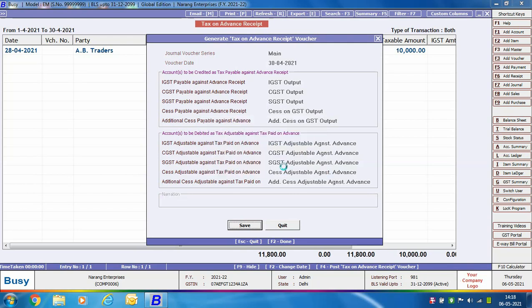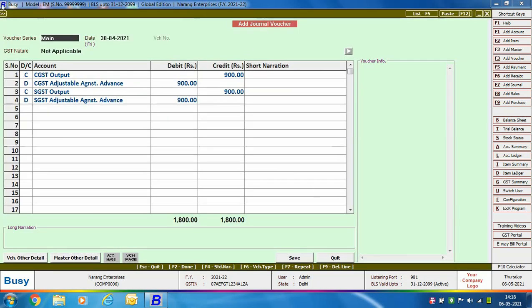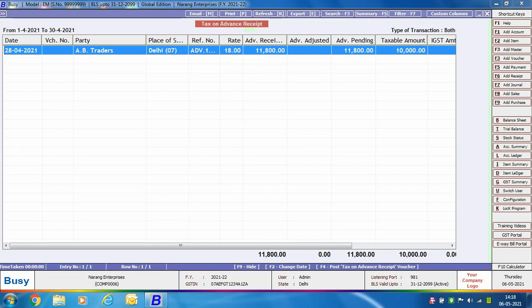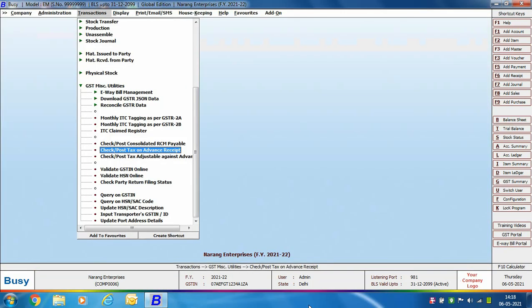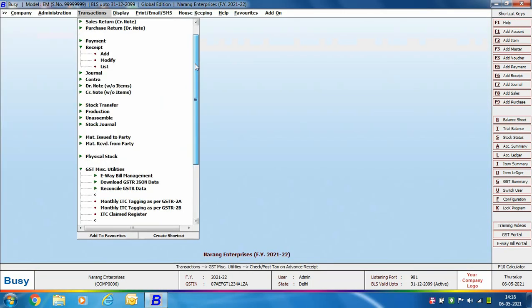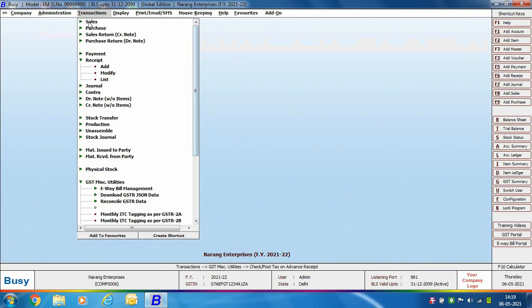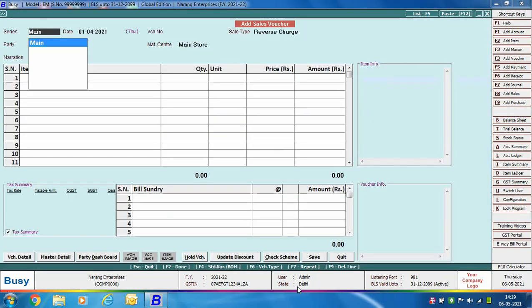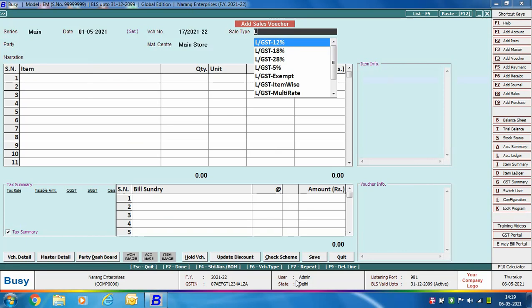Click Yes button, and you can see a journal voucher has been posted in which CGST and SGST output accounts are credited and CGST and SGST adjustable against advance accounts are debited. By this entry we have posted an entry for tax on advance receipt. Now we'll go back to our transaction part, and in the next month, that is in the month of May, we will post a sales voucher for the advance amount we have received. Here you can see we have specified the voucher date as 1st May, that is, we are doing the billing in the month of May.